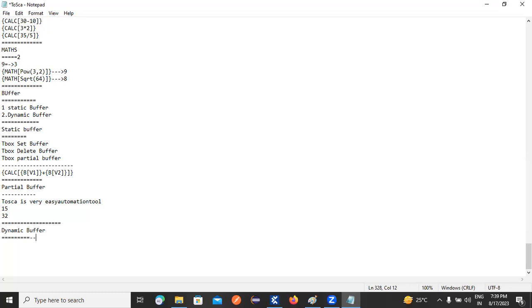Okay. Next line. Once you create the script in Tosca software, every step will perform some action on this application.